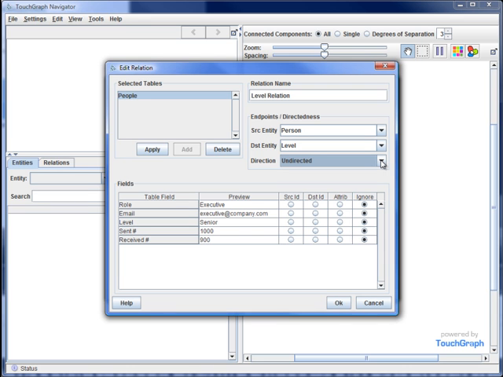The Fields table lets us select which fields are the IDs for the source and destination entities, and which fields to use as a relation attribute. We'll select role as the source ID, and level as the destination ID. Ignore the other fields. Notice that the source entity becomes disabled when we select role as the source ID. This is because the role field has already been defined as the ID for the person entity. We're done defining this relation.